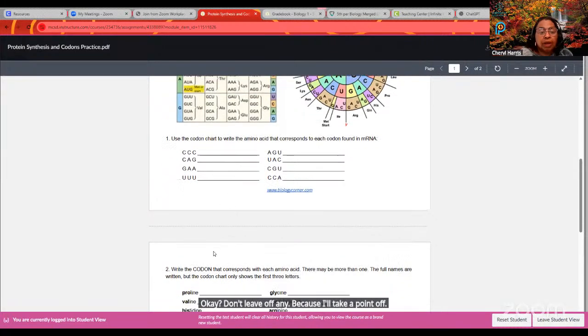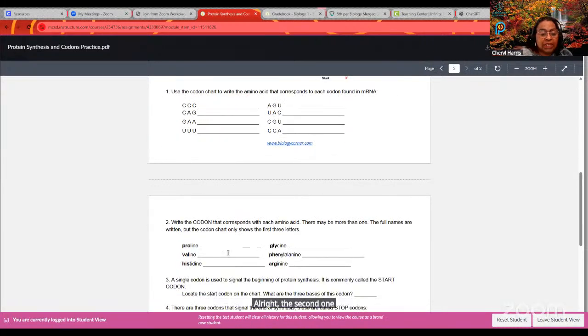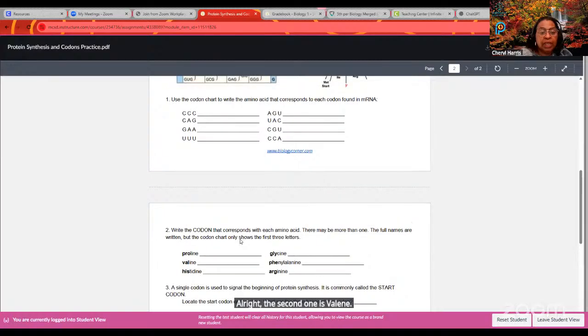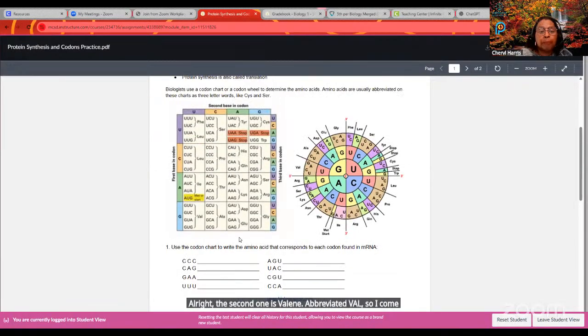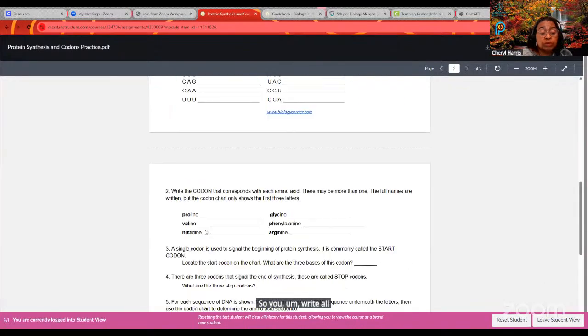All right, the second one is valine, abbreviated VAL. So I come up to the chart and I look for VAL, and that's in our box down here. First row, last row, first column, VAL. And again, there are 4 different ways to get an amino acid of valine. So you write all 4 of those on the line for valine.